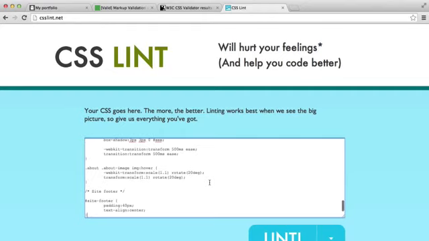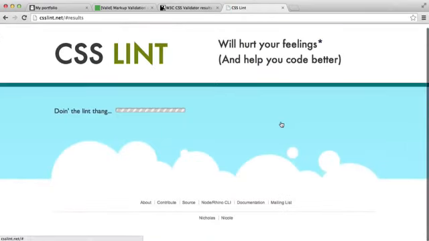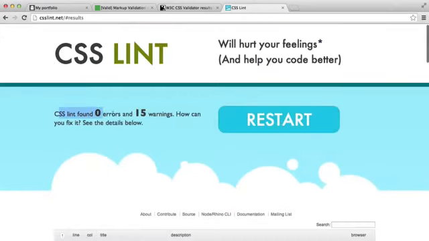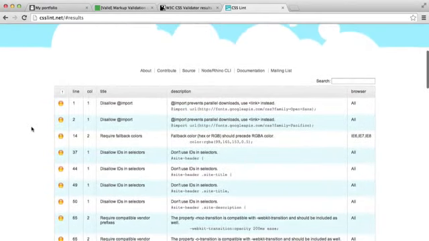So we're going to paste our CSS into here and we're going to hit lint. And let's see. So we've got no errors, which is good. Like I've said, I've written this so there are no actual errors, but we've got 15 warnings. So let's just take a look at what these are and what we can do.